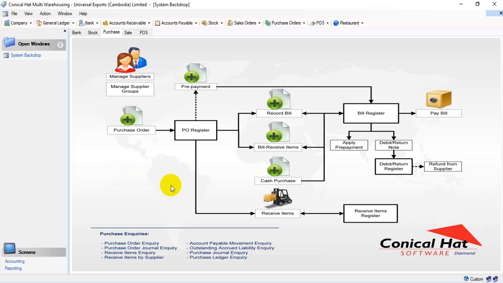Okay, after that we need to order. For example, you purchase inventory. You purchase order from the supplier, and then you record the purchase order, and then you will be able to see the PO register from the form. Then we can record a deposit, or we can record bill only, or we can record bill receipt item. It means we receive the bill from the supplier and at the same time we receive the inventory.